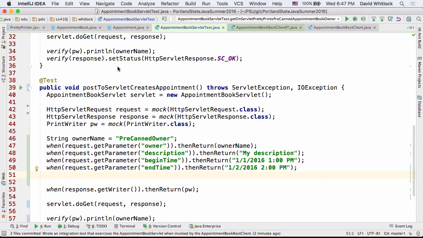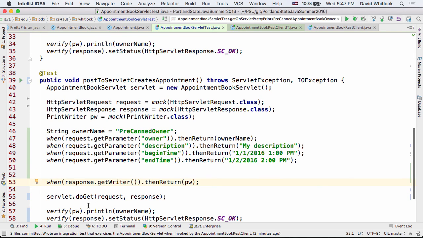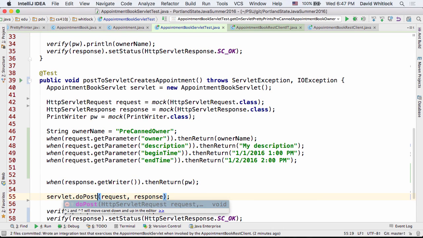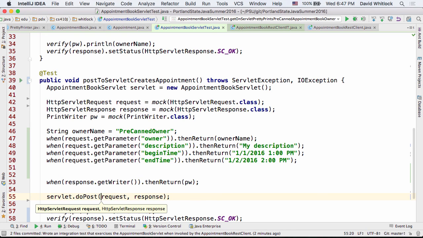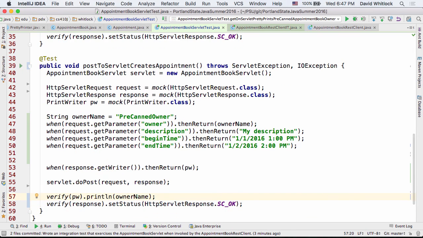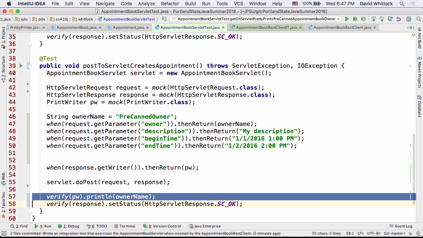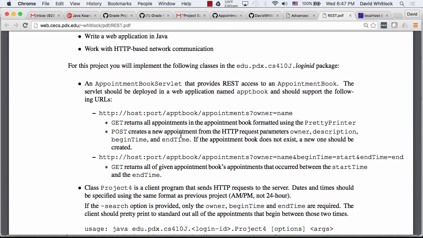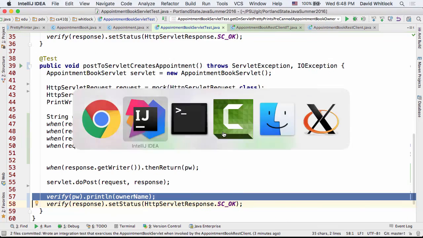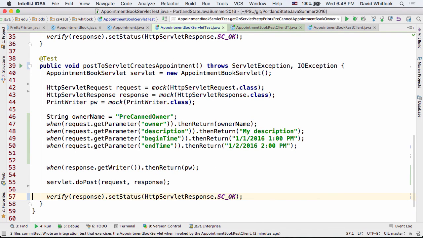Let's see here. So when this thing is invoked with a do post, well, post doesn't have any output really. So we should just verify that this thing is SC_OK, I guess. Right? Because when it posts, it doesn't. Nope, it doesn't return any output. It just returns the HTTP status code. So, okay. So let's try this. See where we're at.